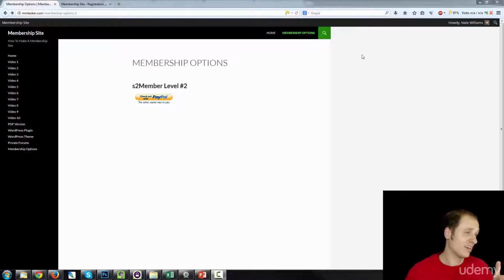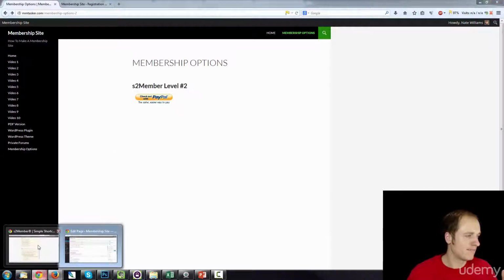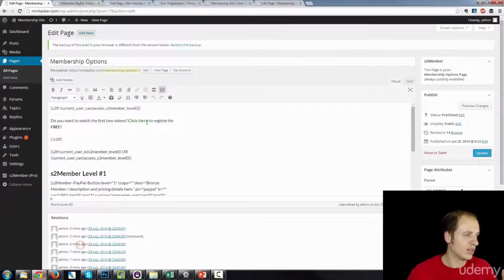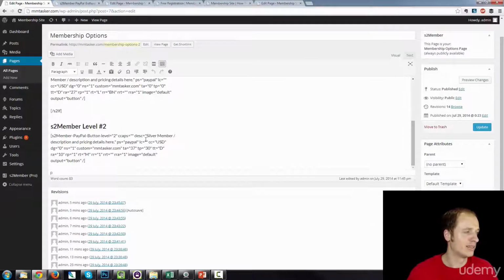Alright, great. We are down to one button left, and it's showing because we're level 1, so we don't need to see the free option, and we don't need to see the level 1 option, and so now we're left with just the number 2 option. So let's go back to our membership options page and figure out when we want to show that option.